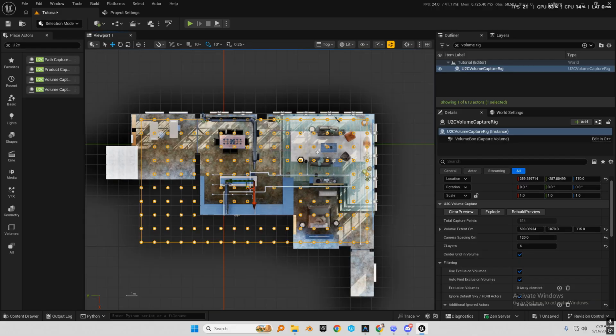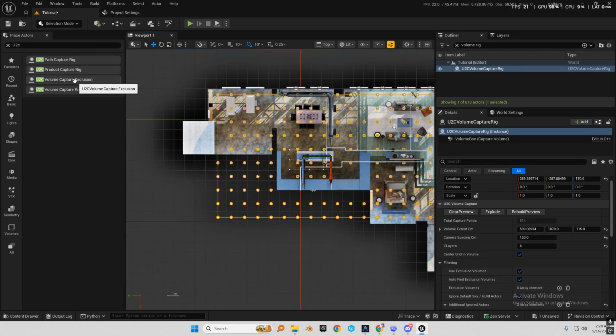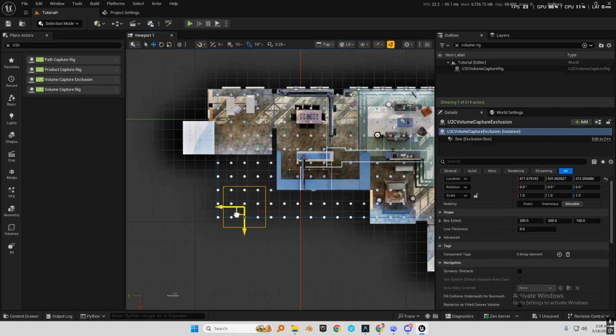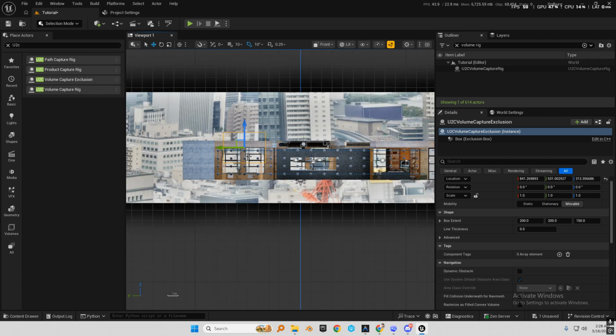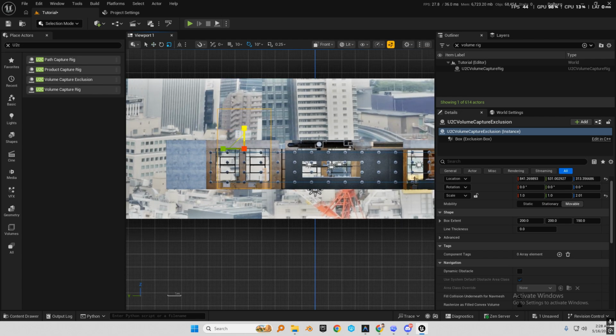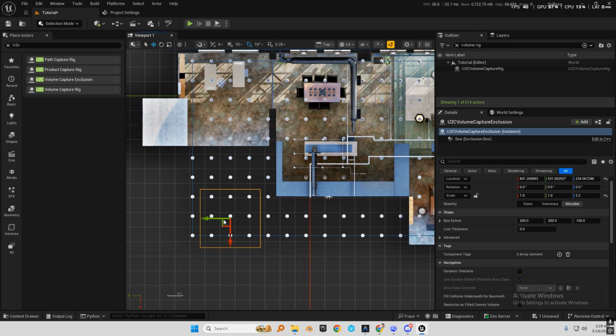So let's go to top view. Along with the volume capture rig, you get this volume capture exclusion volume. So let's add that, and let's make sure it covers the entire height. So go to front view, and let's scale it up. So for this sector, you can use the scaling instead of setting the box extent here, right? So now that we have scaled it in z-axis, let's go back to the top view, and then let's place multiple copies for this one.